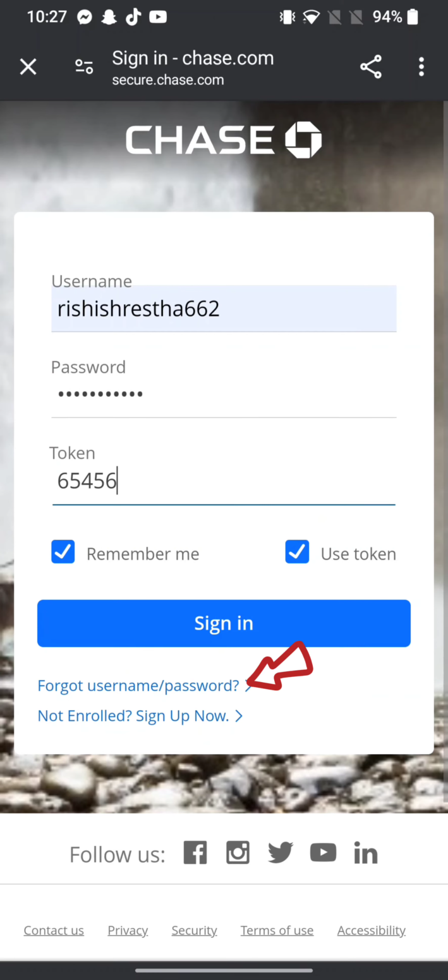In case you don't remember your username or password, tap on the link that says Forgot Username or Password.